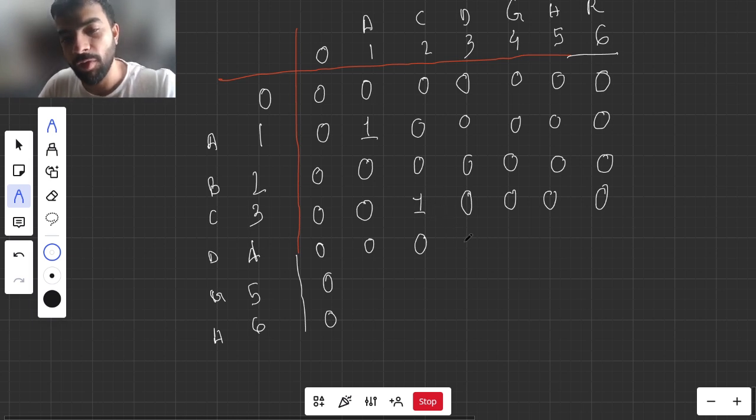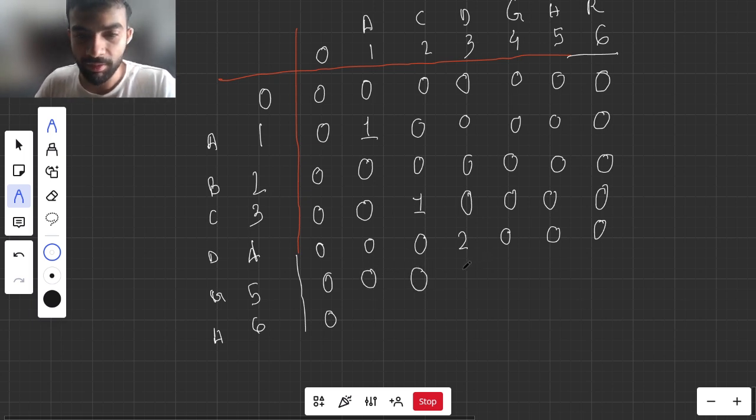So the longest will be 1 plus 1. So now the value of D will become 2. Now D matches with G? No, no, and no. Okay. Now let's come to G. G matches with A? No. G matches with C? No. G matches with D? No. G matches with G? Yes.